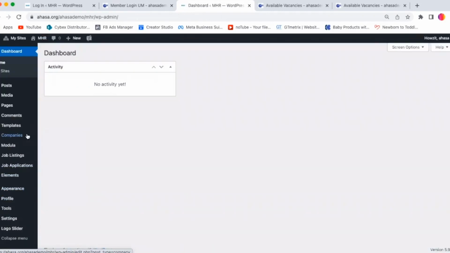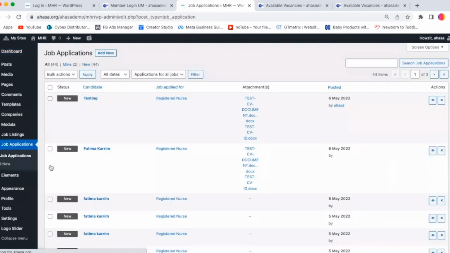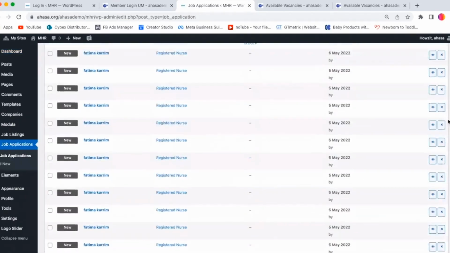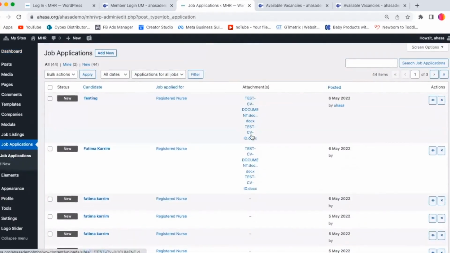And once you go into the dashboard, you will be able to go into your job applicants and view all job applicants here. And over here, you'll be able to see all the applications that were done, and all of the attachments will show up over here, which is all downloadable.